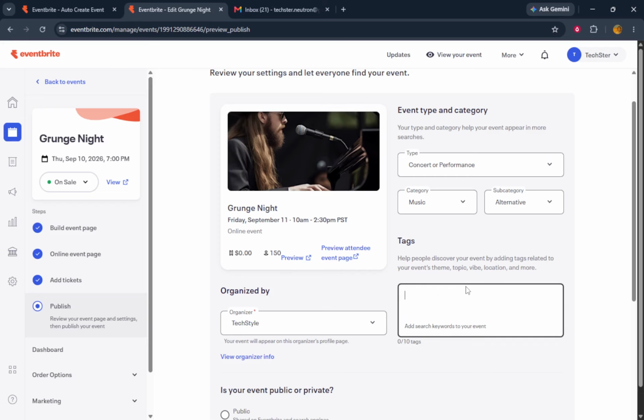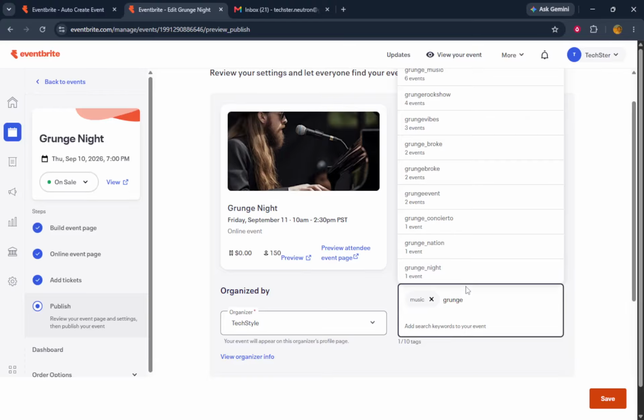Type your tags into the box. For example, you might include terms like music, workshop, Davao, or business networking. These keywords should accurately represent your event and the audience you're targeting. Remember, you can add up to 10 tags per event. It's a good idea to choose tags that potential attendees might use when searching for events like yours.